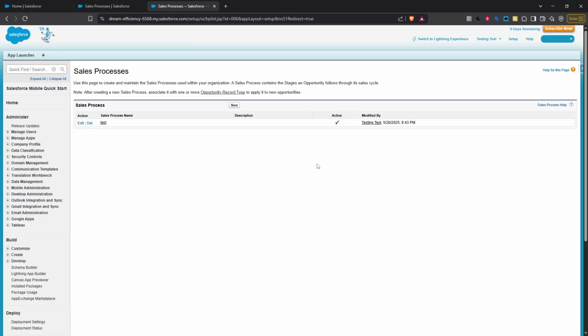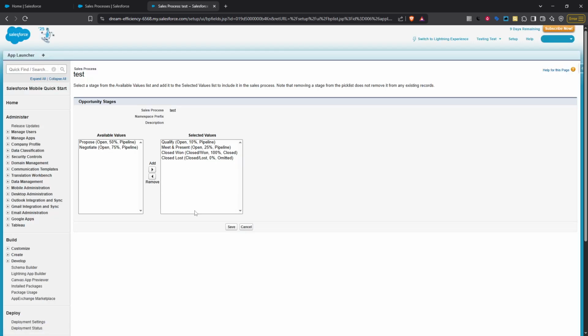And there you have it, a simple yet effective method for removing an opportunity stage in Salesforce. This can assist in maintaining efficiency within your sales team, ensuring that every opportunity stage you use is truly relevant to your current sales objectives. With these instructions, you should now be able to customize your processes with ease.